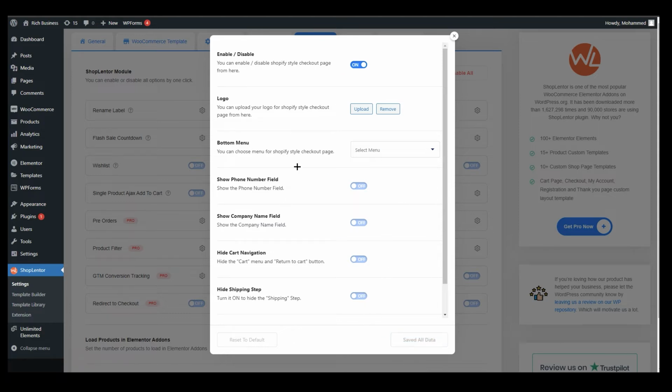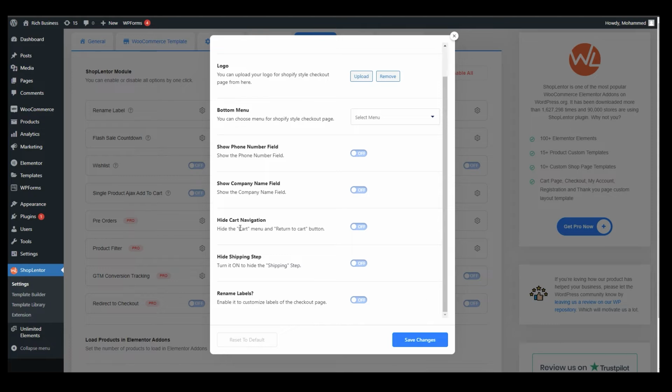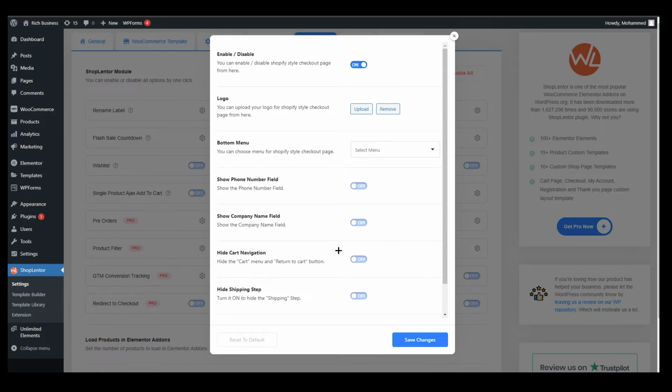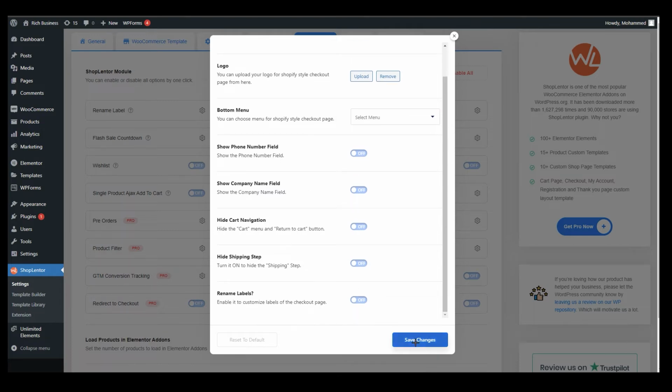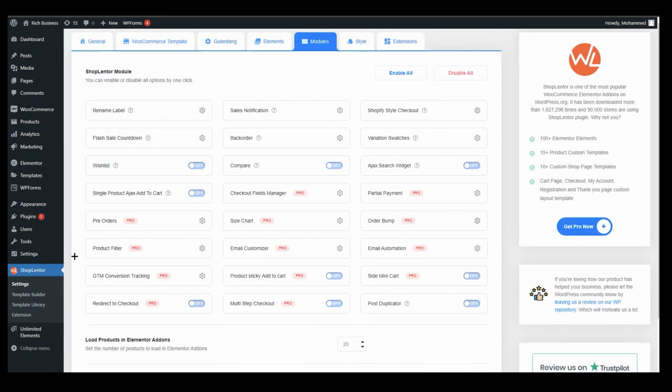And there are multiple other menu options over here. You can see you can add your logo over here. You can add a bottom menu if you want, and you can choose the menu for Shopify style checkout. You can add that if you want. Show phone number field, you can enable it. You can enable company name field. You can enable hide cart navigation, hide shipping step, rename labels. You can enable all of these. There used to be only two, but right now you can see there are more of them. So what you need to do, just click on save changes. Once it's done, there's nothing else you need to do.